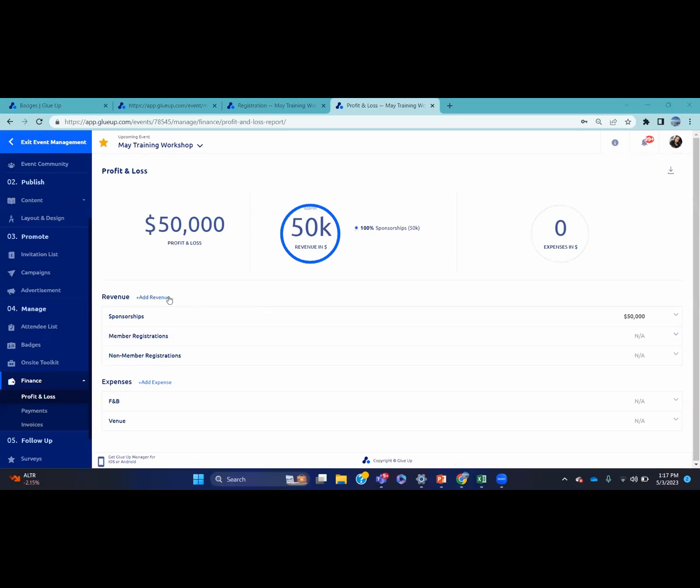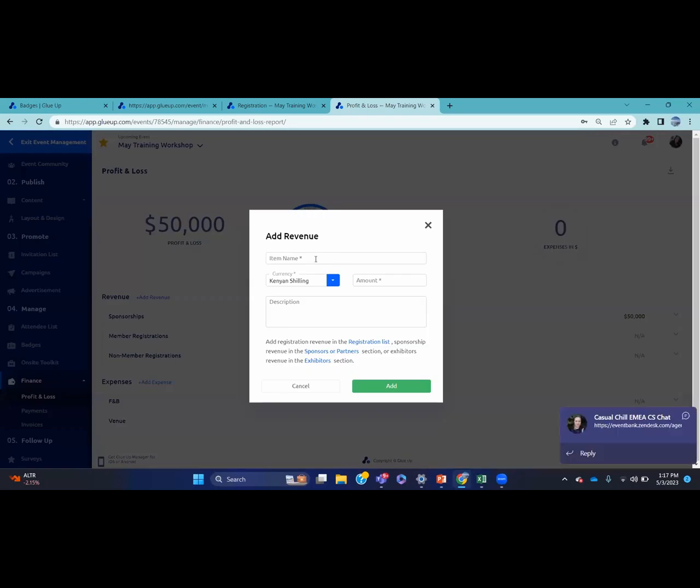If you had other sources of revenue, like merchandise sales, you can add those manually here by entering the name of the item. So let's say you are selling merchandise like t-shirts, umbrellas, and whatnot.